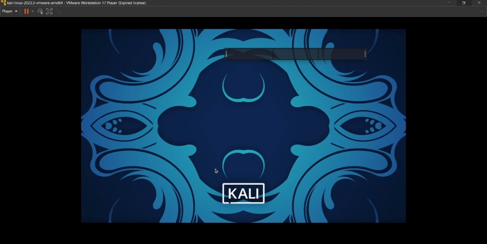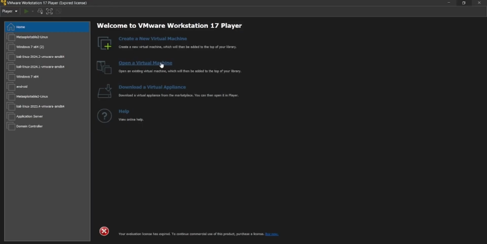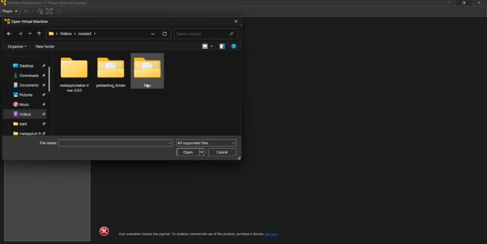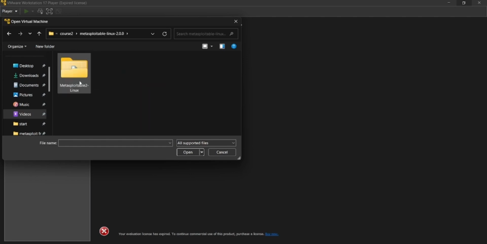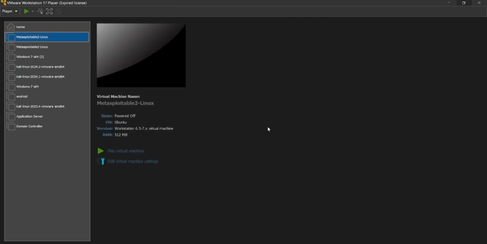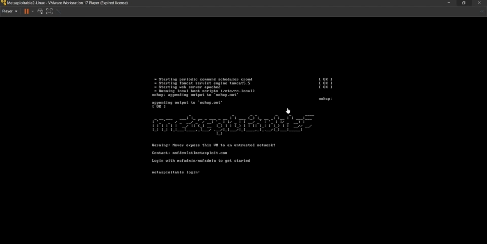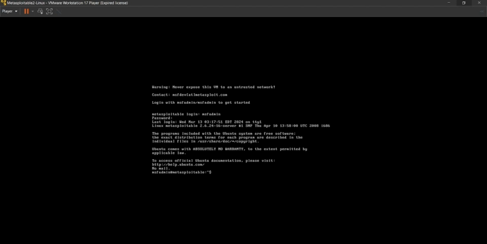Now we'll see how you can set up the Metasploitable 2 machine. Once again, click on open a virtual machine. Then select the file. So the file name is this, this is a folder and here is a file. Okay. And just click on play virtual machine. So starting up. So for this Metasploitable 2 machine, the username and password are msfadmin. Just type msfadmin for username and msfadmin for the password. So this is how you can set up the Kali Linux and Metasploitable 2 on VMware. That's all for this video.